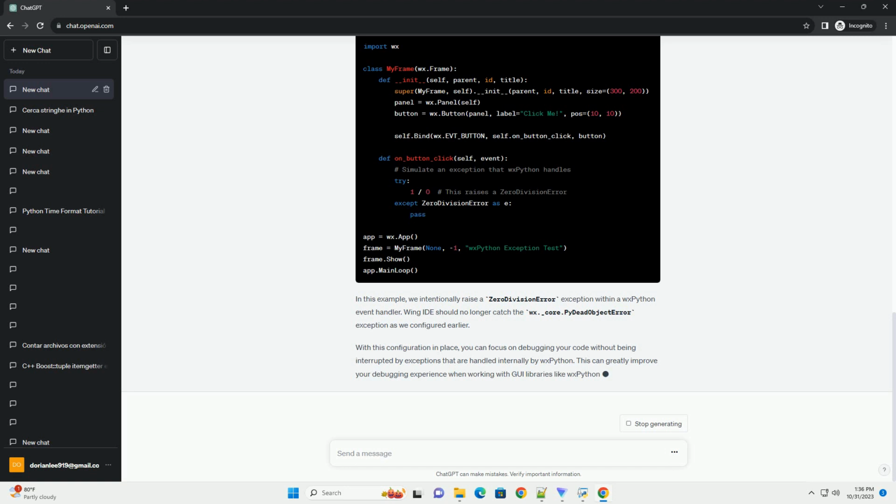This configuration will tell Wing IDE to ignore the wx._core.PyDeadObjectError exception for the current project. Step 4, test with a wxPython example. Now, let's create a simple wxPython application to test the configuration. In this example, we intentionally raise a ZeroDivisionError exception within a wxPython event handler. Wing IDE should no longer catch the wx._core.PyDeadObjectError exception as we configured earlier.